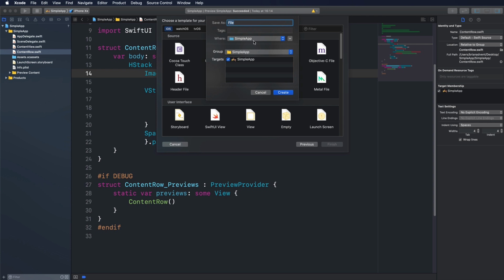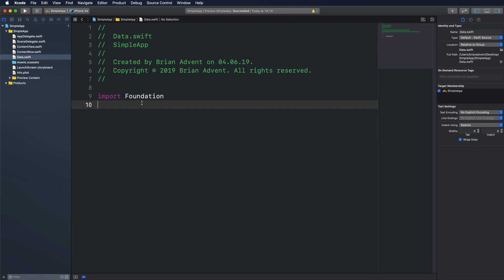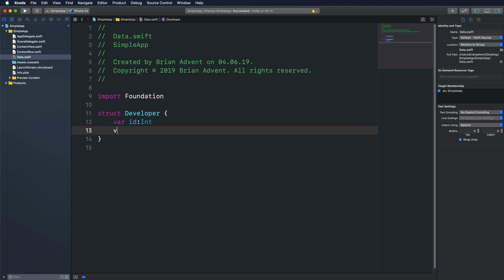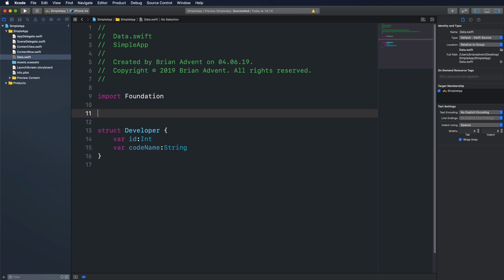And I'm going to call that maybe just data, very simple. And I'm for now going to just import foundation, create a very simple struct, call it developer. And this is going to get an ID, which is going to be an integer, and a code name, which is going to be a string. And then I'm also going to create an array here for developers.